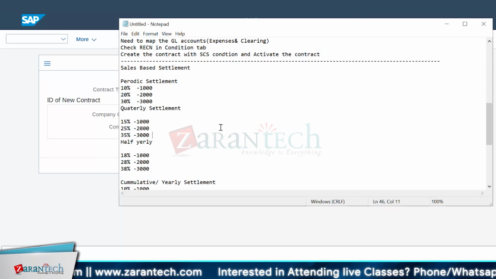Third scenario, maybe they will increase the percentage of sales based settlement. Because certain products, in the summer the sales will be high, and certain products in the winter the sales will be high. So at that time the vendor may come and say, see, in summer you have huge sales, for that you increase from 10 percentage to 12 percentage, you increase from 30 percentage to 15 percentage. That scenario may also be there.